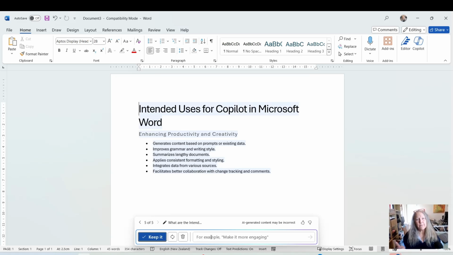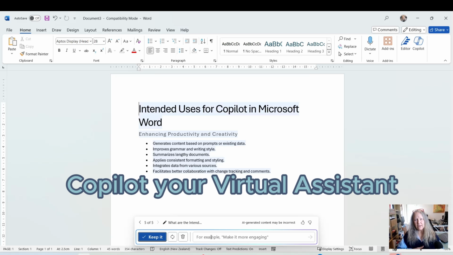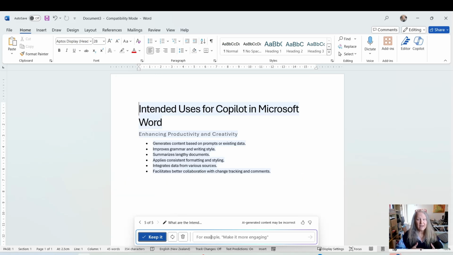It's become my assistant. And that's why Microsoft went with the name Copilot. They took the idea of a flight. You have a pilot, which is yourself, but you need an assistant for that flight to be successful. So Copilot sits alongside of you and helps you achieve your mission. It is your virtual assistant, and it's going to help you with creating content in Word.